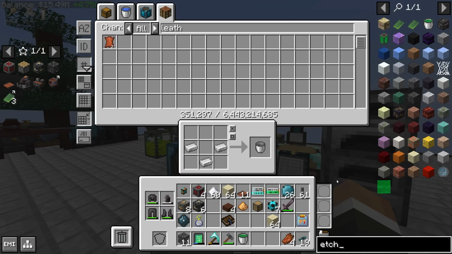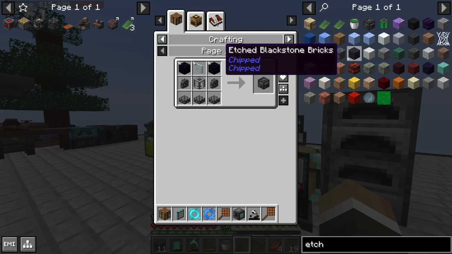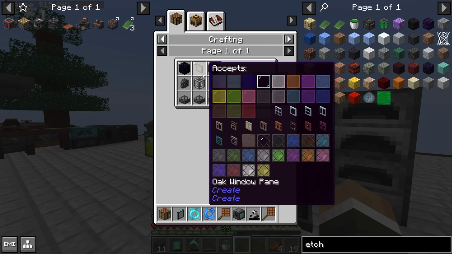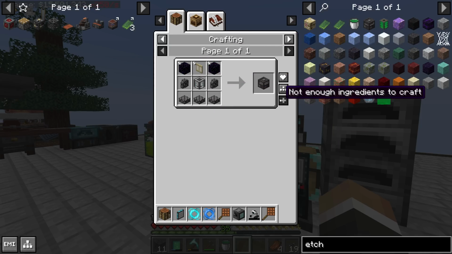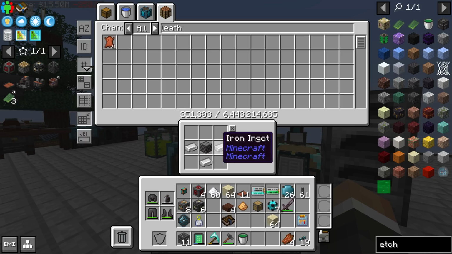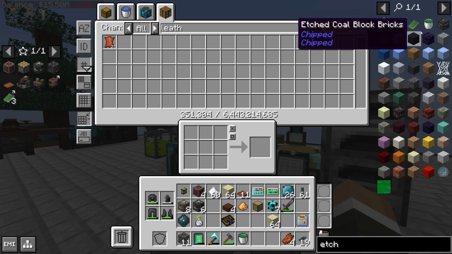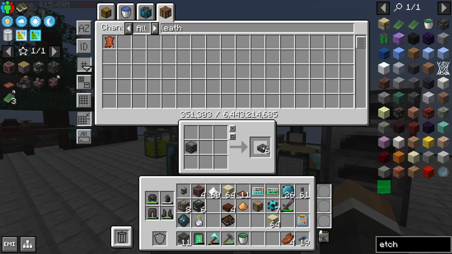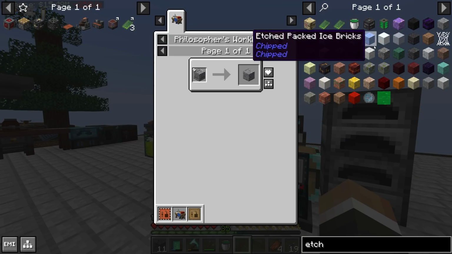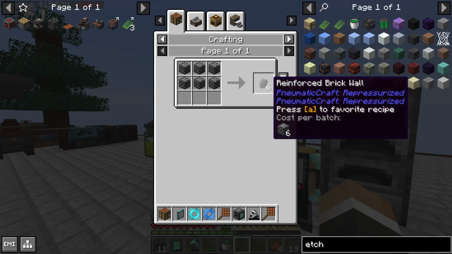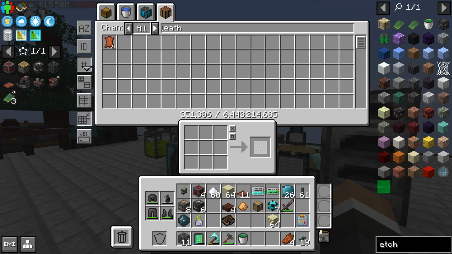So as far as the etching tank is concerned, this requires a regular tank with some obsidian, another glass pane, some reinforced walls, and some reinforced brick slabs. Do we have any of the stuff to make that is a good question. We can make the reinforced slabs, that's fine. I don't believe we've made any reinforced brick walls. For that, we are going to need some more reinforced brick.